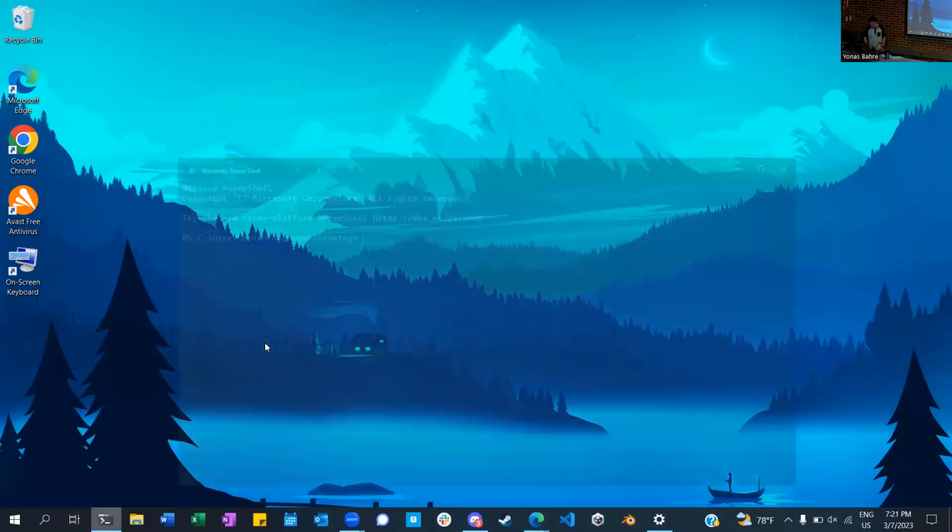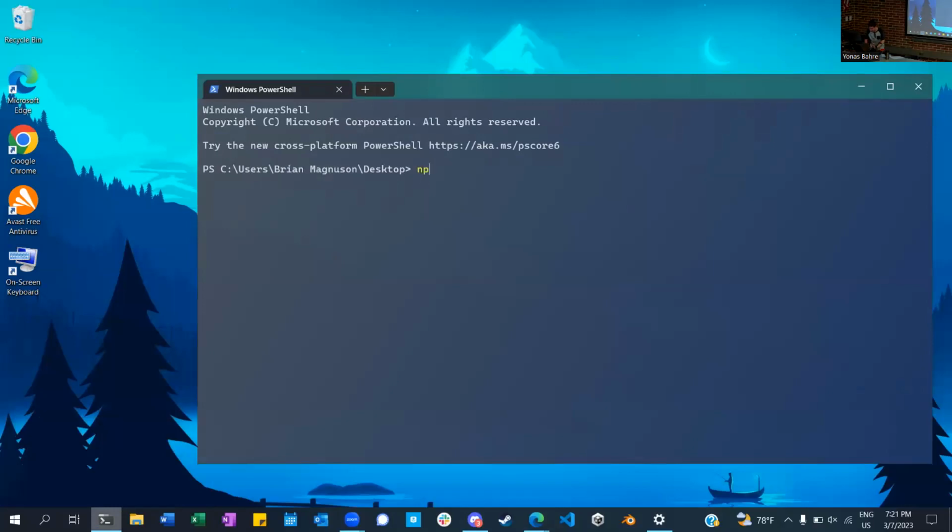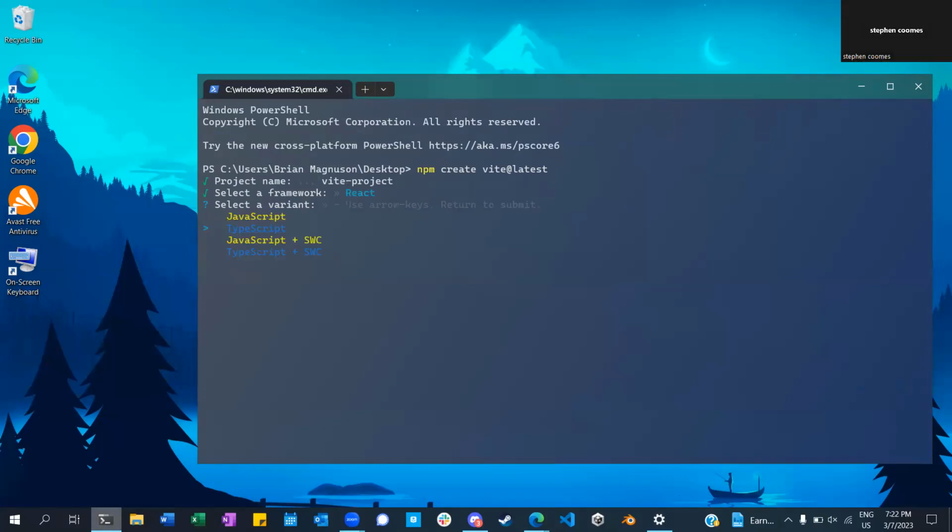And yeah, so we have our terminal right here. I'm going to run npm create vite@latest. It's going to give me some prompts here. Vite project, sure, that's fine. Select a framework. I want to do React, and I want to choose a language. So this is how you set up types. And here, it says SWC.